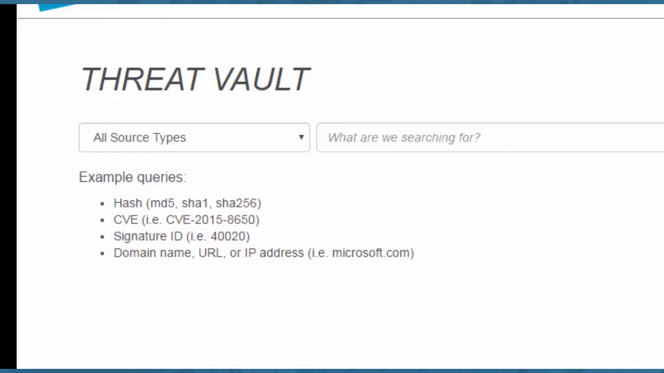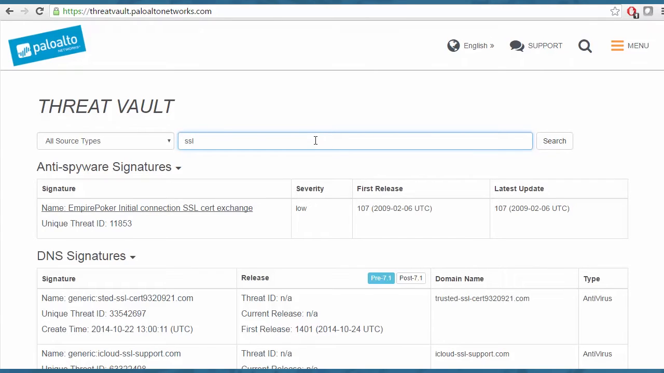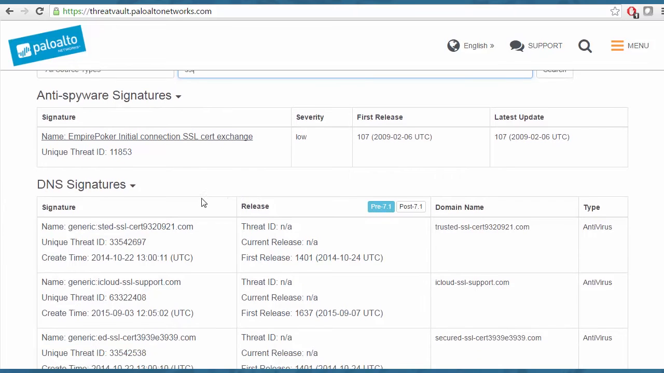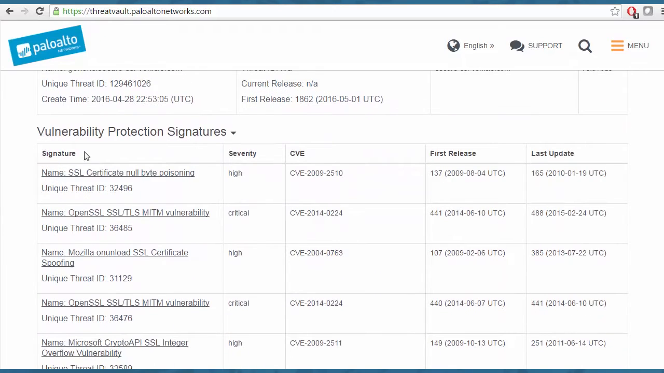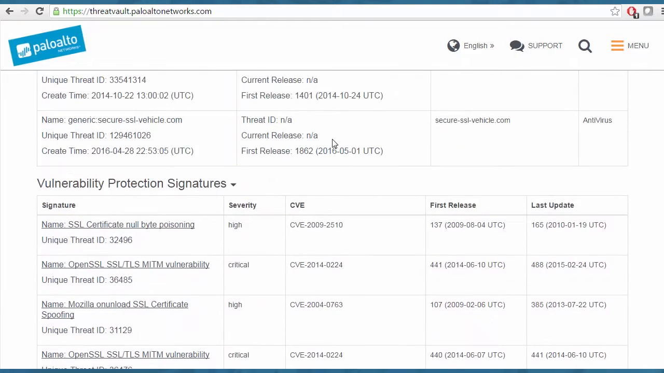One of the new features that the Threat Vault includes is a unified search. So for example, let's say you're searching for an SSL vulnerability or anything along those lines. When the results are shown, you have multiple source types that are listed all at once. For example, anti-spyware signatures, DNS signatures. Scrolling all the way down, you'll have vulnerability protection signatures. All this information is displayed all at the same time.